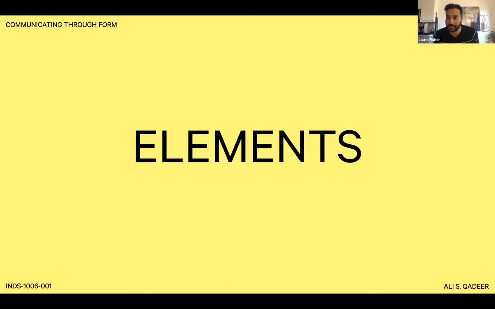Let's start with the elements of design. The elements are the most fundamental basic visual elements that we as designers can use to create meaningful form. Think about these as the fundamental, just the basic words. It's sort of like learning the basic nouns of design, if you will. Person, dog, table, just the fundamental words that'll allow you to be able to express through form.